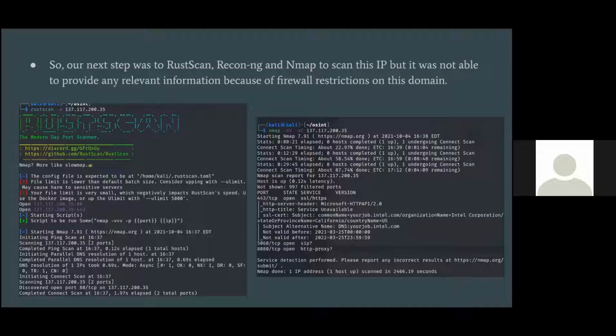Next, we tried to connect to the IP, and we used Nmap to connect to the IP. But we didn't find much information. We found these TCP open ports.